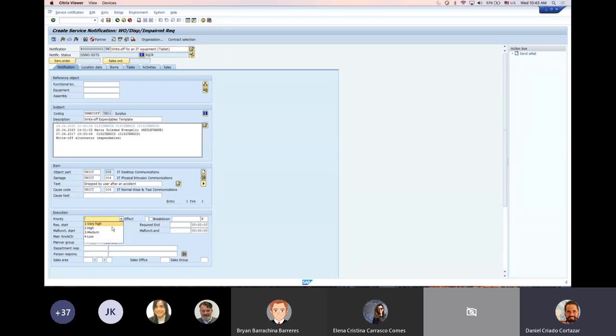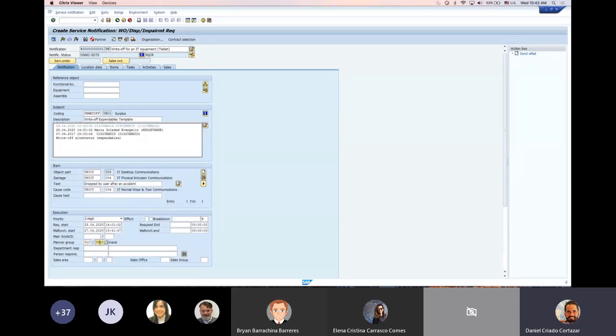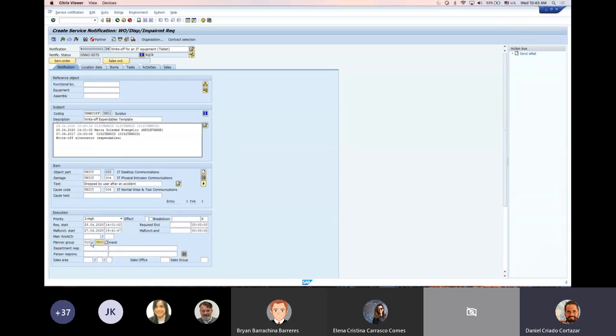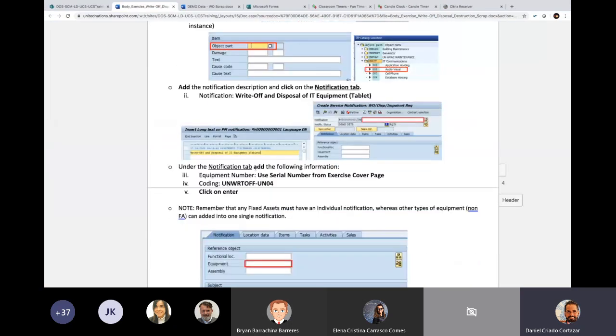And then you can put a priority, high, very high, medium to the notification. Very important, the planner group. It comes by default 010, which is general, okay, not transport, not travel, medical service, but general. 010 works fine. And specifically for our plant, which in our case is US00, if I see it right, US00, which is UN headquarters in New York. So the plant and the planner group are already present.